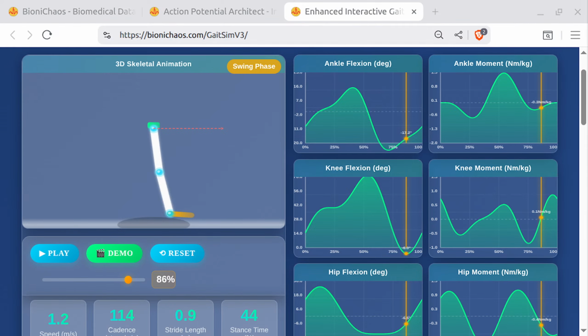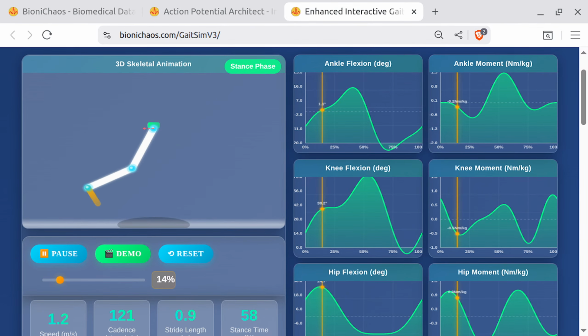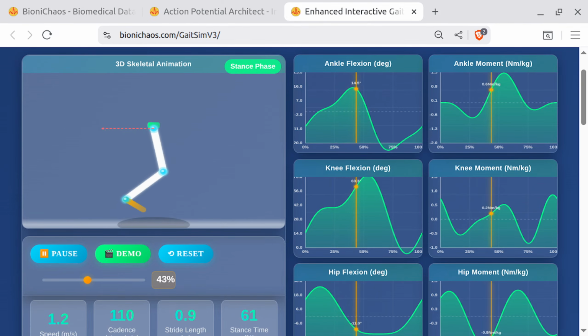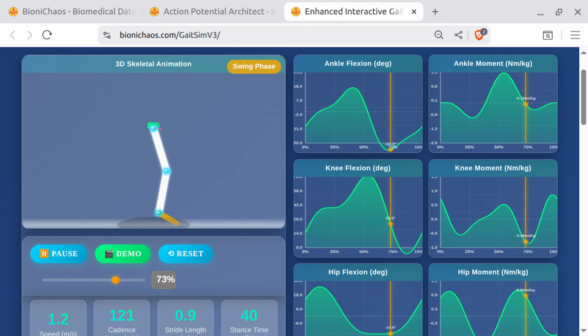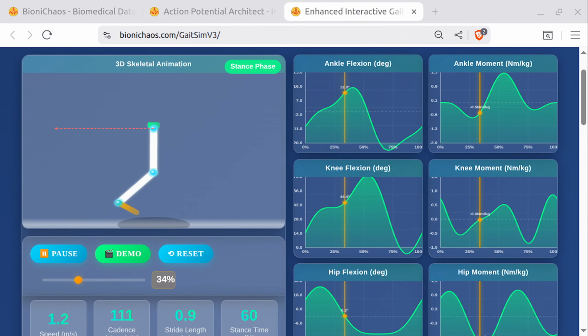Thank you, and viewers, as mentioned, you can explore this tool firsthand at bionichaos.com/GatesIMV3. Feel free to experiment with the different features, analyze various positions, and let us know your thoughts and feedback on how we can continue to improve and refine this interactive gait analysis tool.